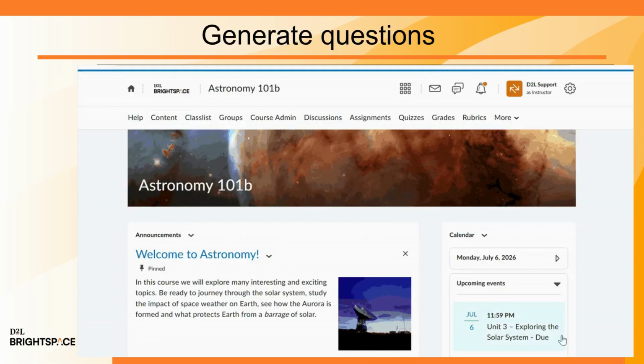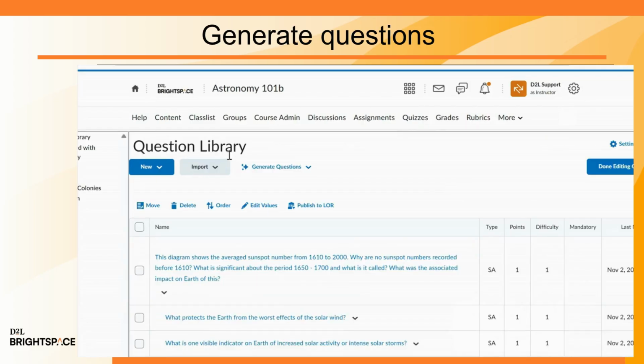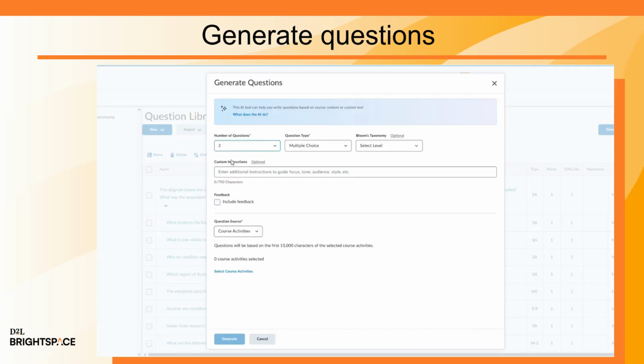In your course navbar, click Quizzes. In the Question Library tab, click Generate Questions and select Generate New Questions. In the Generate Questions dialog, select the number of questions you want to generate, the question type.